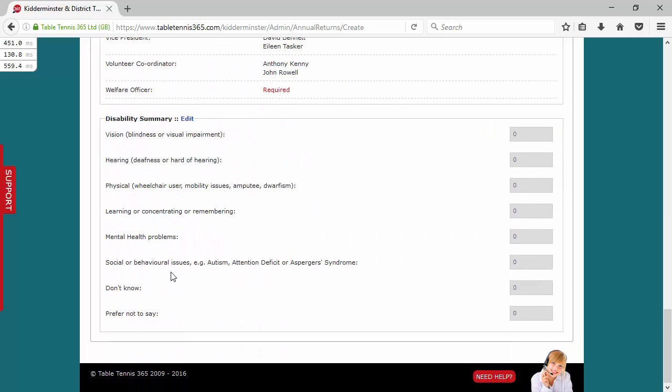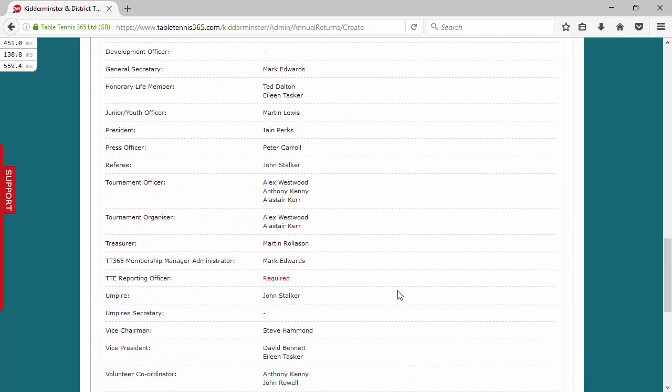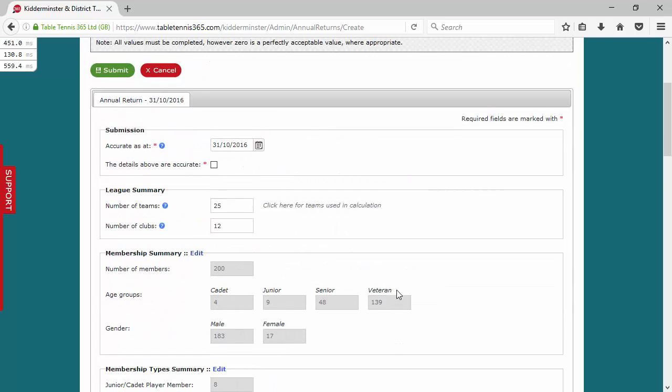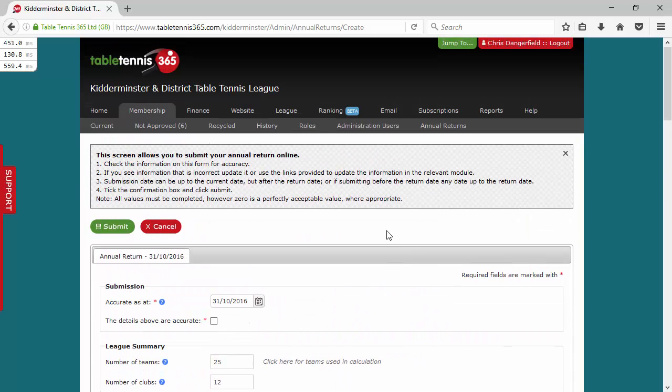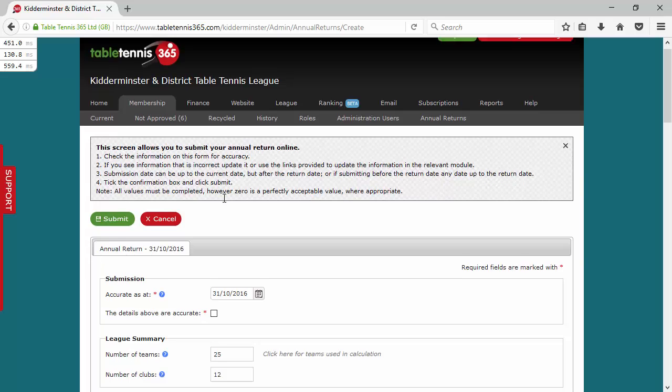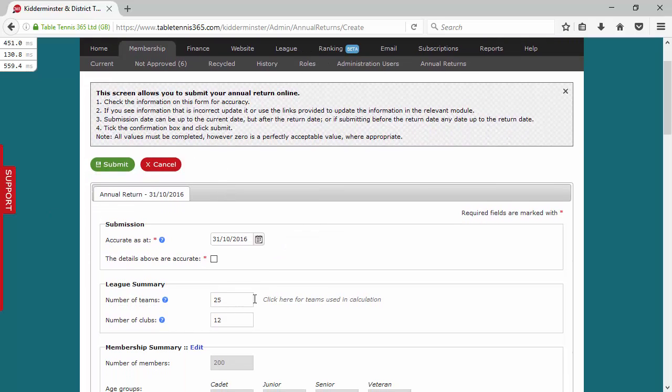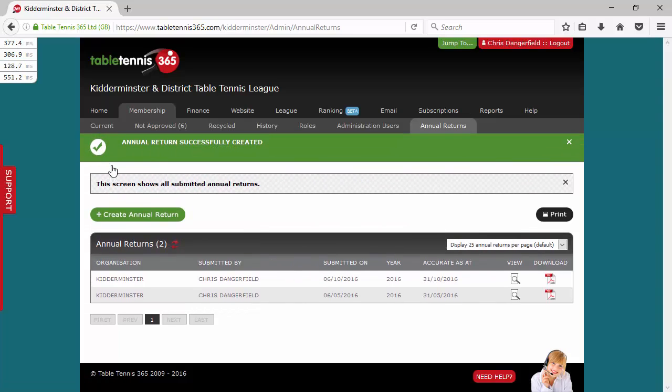And then there's some information on disability, which is also populated completely for you from the membership system. So that's it. Effectively, your job is merely to keep the existing systems that you're using up to date, and then every year when the annual return is due, just come in, confirm it's all accurate, tick the box, click submit, and your annual return has been created successfully.